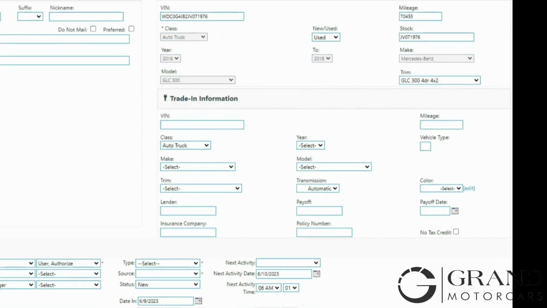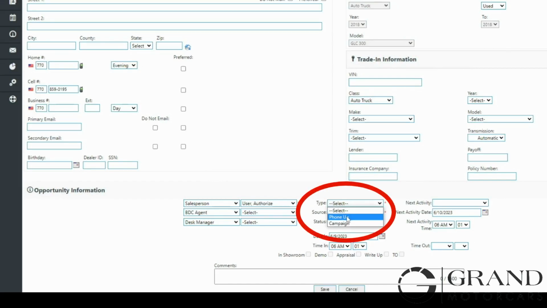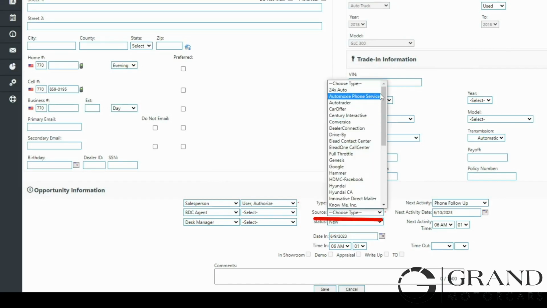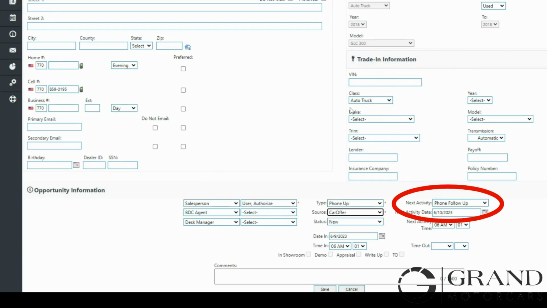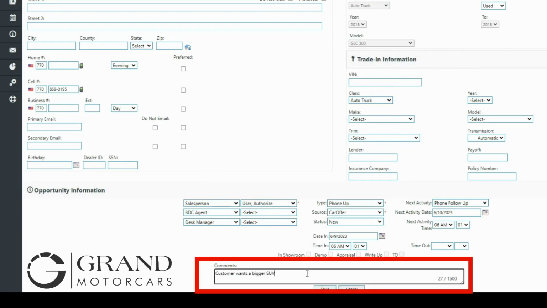Trade-in info, if any. Under the opportunity information, make sure to populate as much information as possible, such as who the salesperson is. In this example it is going to be you. The type. Source of lead. Next task if you want to schedule one. And any comments if you consider necessary to add any.